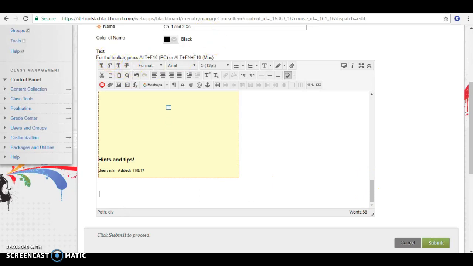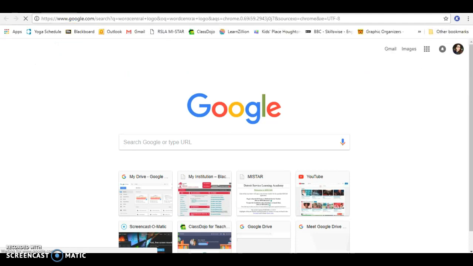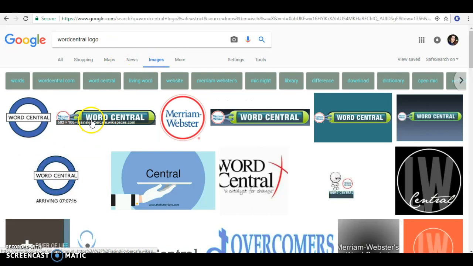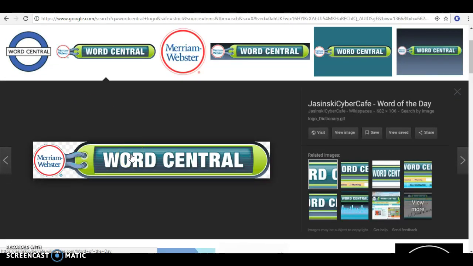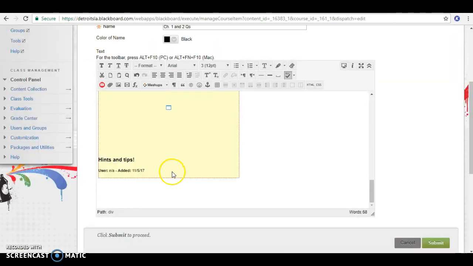And then I'm also going to, just to help students out, add in a picture link to Word Central. So I'm going to go to Google, I'm going to go to Word Central logo, go to Images. I'm going to use this one because it doesn't have a background. Now, to add in an image from a search engine or a website, you're going to right-click, go to Copy Image Address, head back to Blackboard, then you're going to follow these steps.